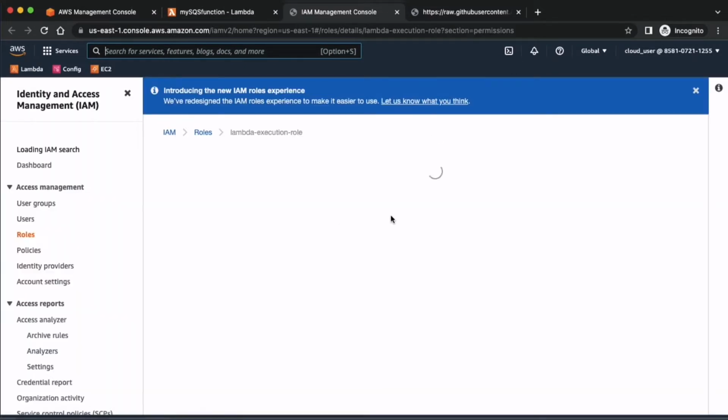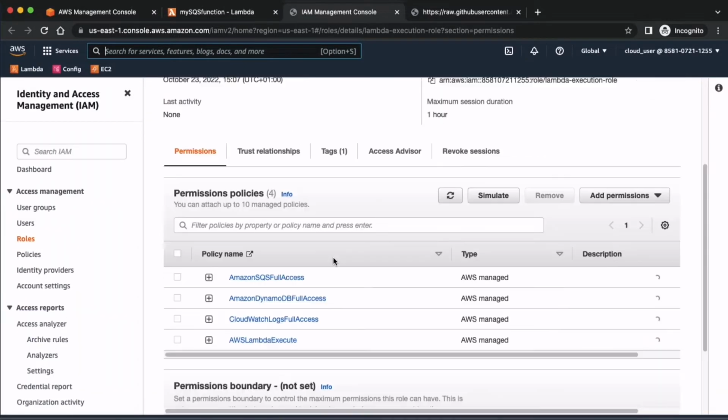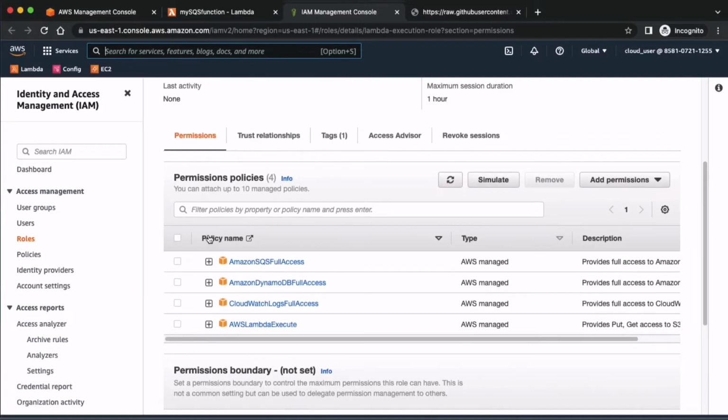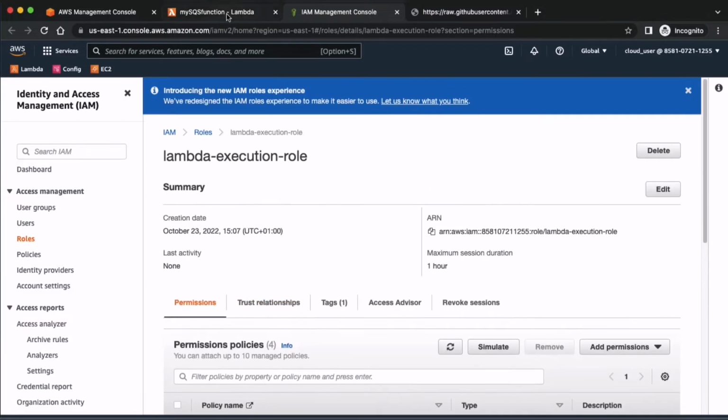It is taking so long. So these are the services and the roles which we are going to use for the Lambda function: CloudWatch, Amazon DynamoDB, and SQS. These are the services we are going to use for this purpose. So we use this role.